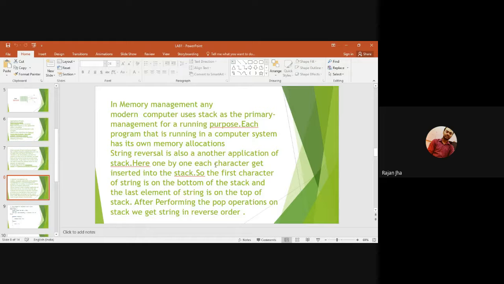String reversal is also another application of a stack. Here, one by one, each character gets inserted into the stack. So the first character of a string is at the bottom of the stack, and the last character of the string is on the top of the stack. After performing the pop operations on the stack, we get the string in reverse order. So these are the basic main applications of a stack.